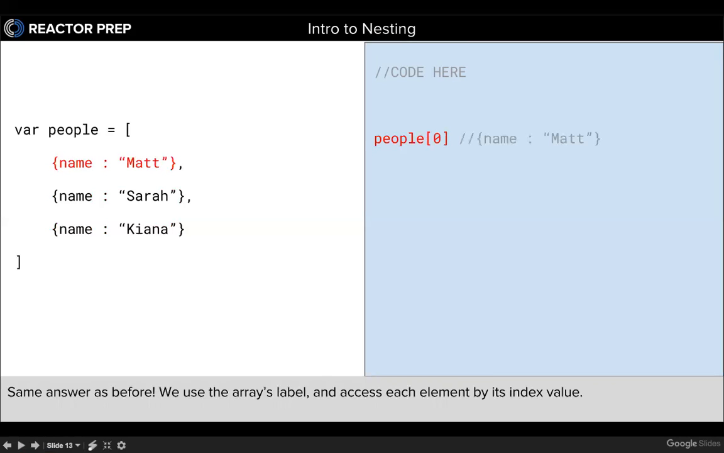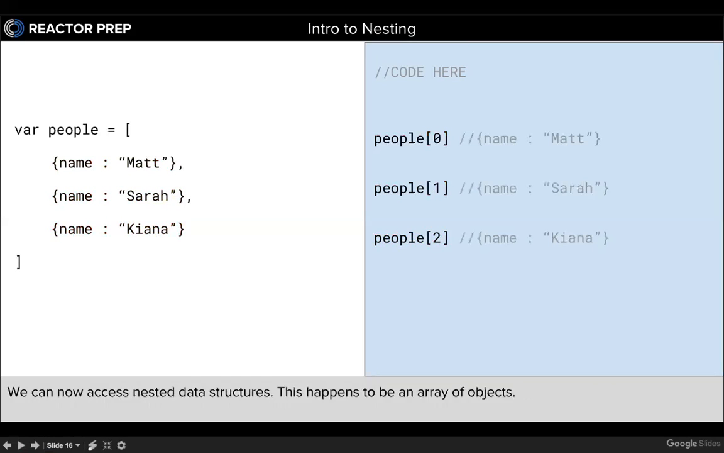So if we had people at 0, it would give us back an object of name and Matt. If we had people 1, it would do the same with Sarah, and people 2, do the same with Kiana. We can now access nested data structures, which is basically like either an array and an array, or objects in an array. And it doesn't really go into detail as to how to access those values. But you can, and you should go play around with it and see if you can figure it out.